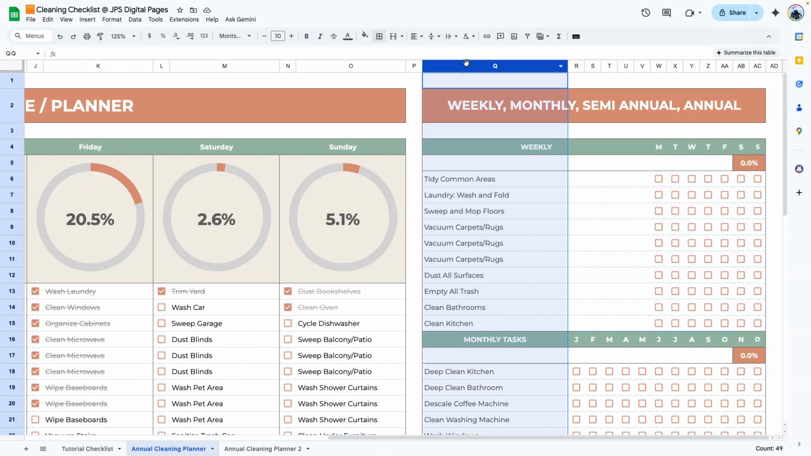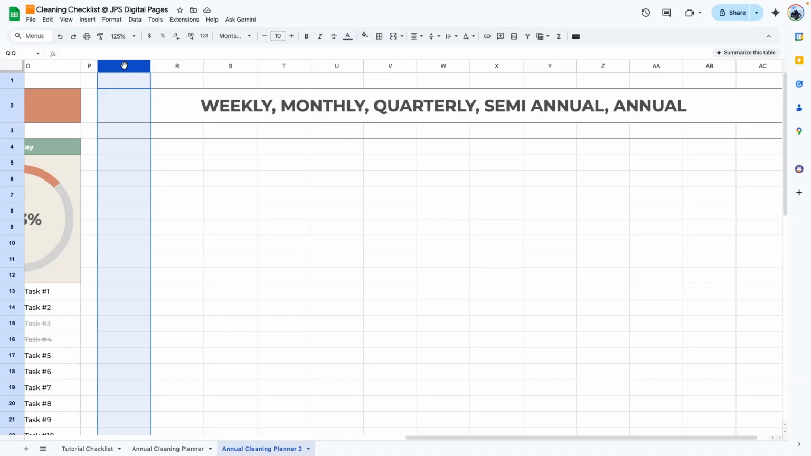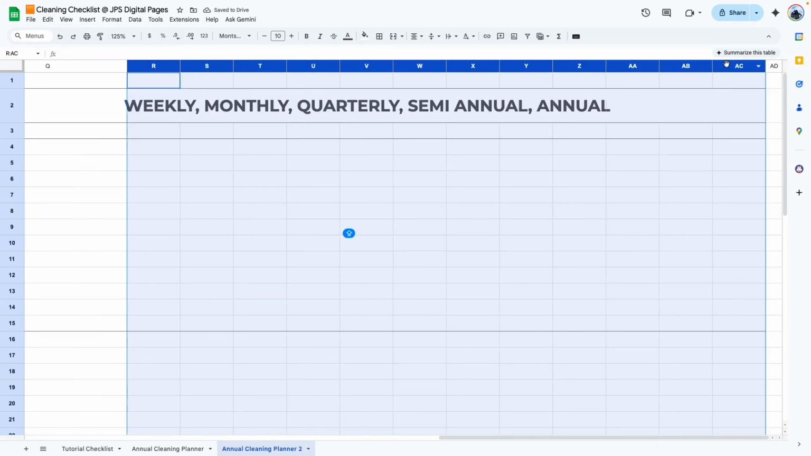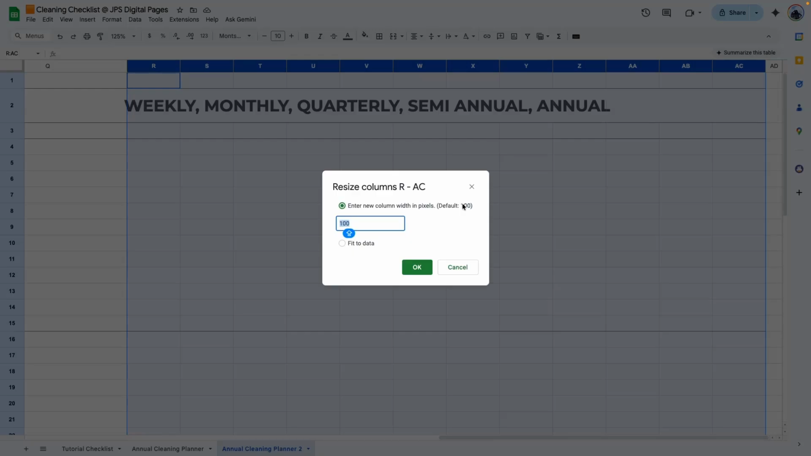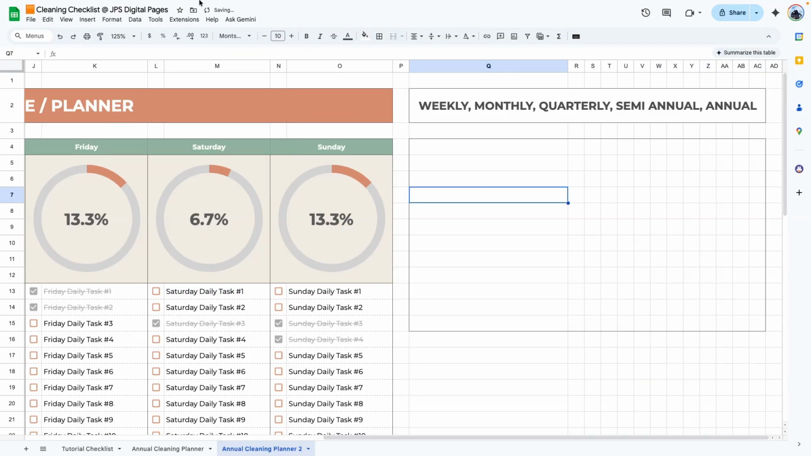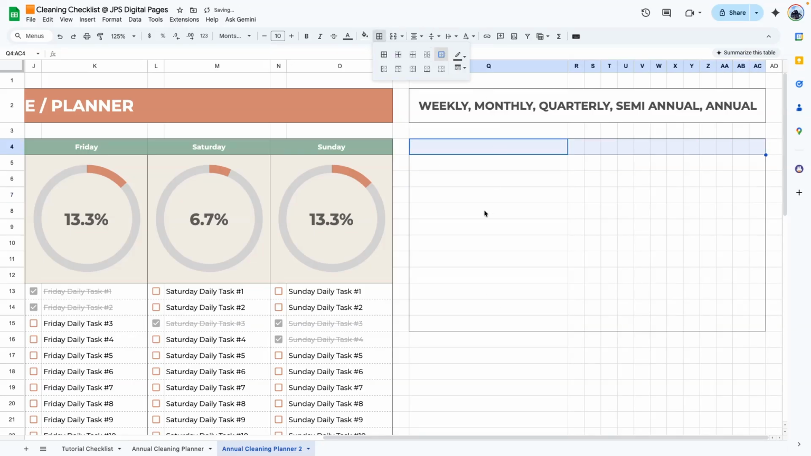The first column is going to be a wider column because that's where the task is going to go. And then from column R to AC, we're going to make them narrow. Back here, this is going to be a wide column. Let's do 300. And from column R all the way down to AC, resize all of them together at 30. And let's just make this smaller to fit the text better. All right, here is where the header is going to go. We'll go ahead and put a border around it like so.